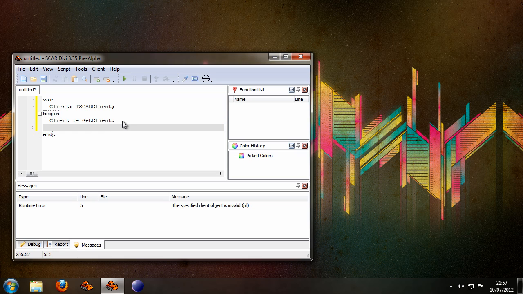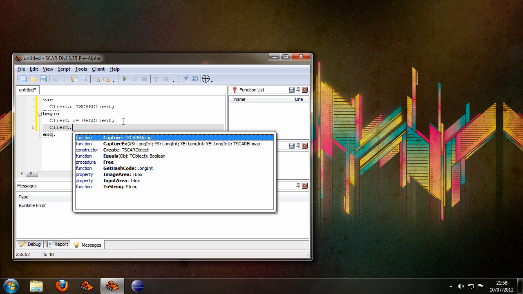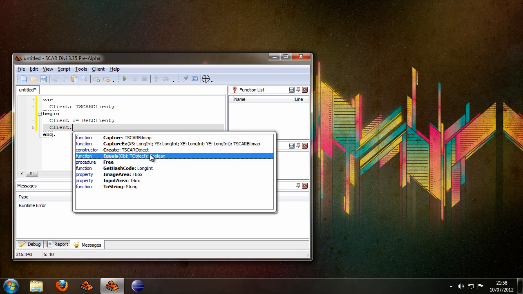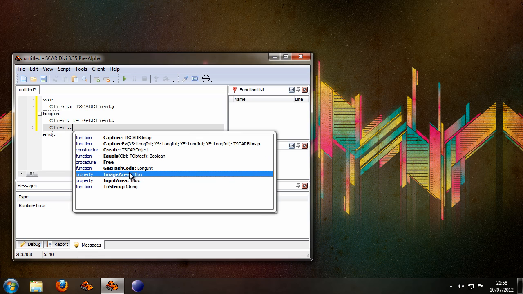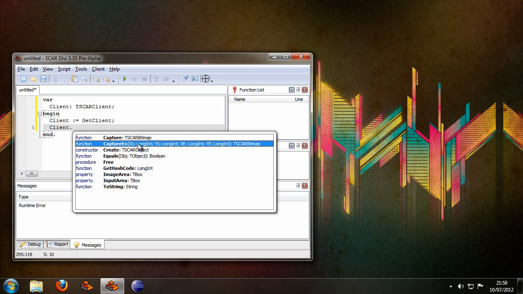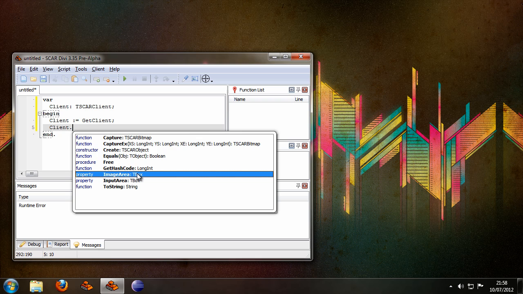Now the next thing I want to look at are some of the methods that are implemented for this new client system. If we take a look at the completion list for client, we see a capture method, capture X method, and obviously create 3 equals, and of course more importantly image area and input area. Now I'm going to discuss capture and capture X later on, but I want to take a closer look at image area and input area now.